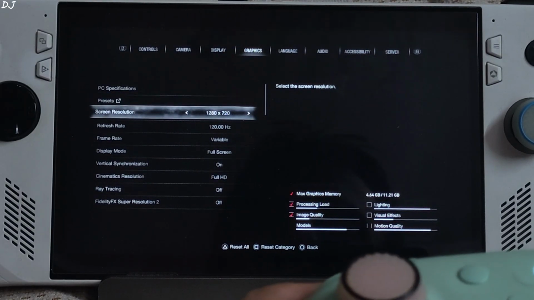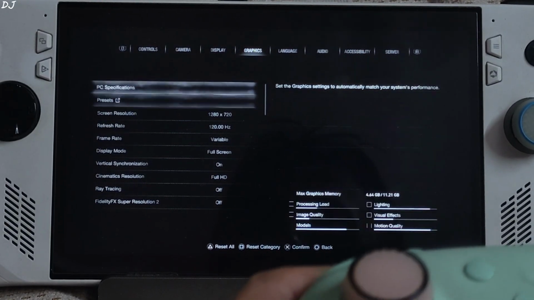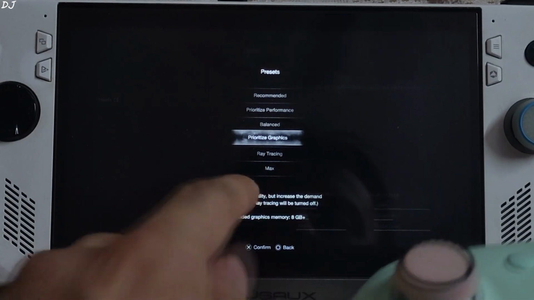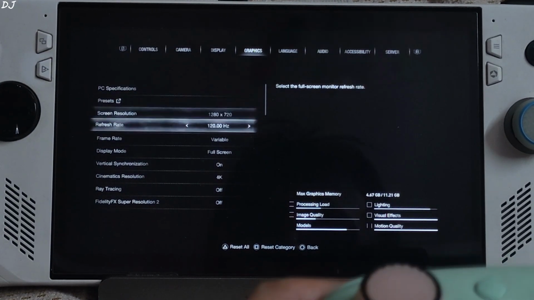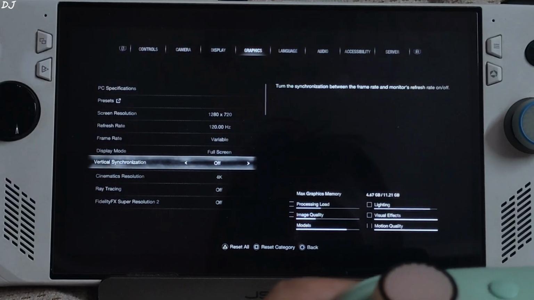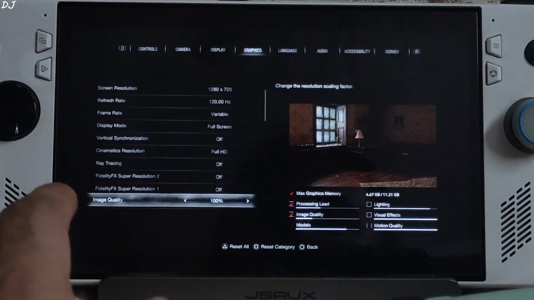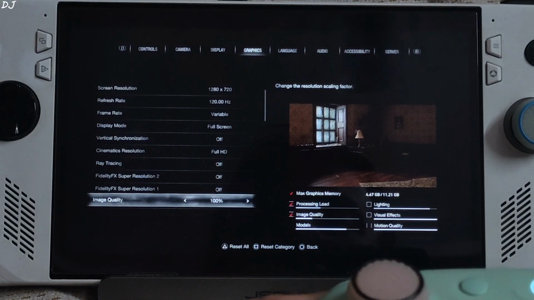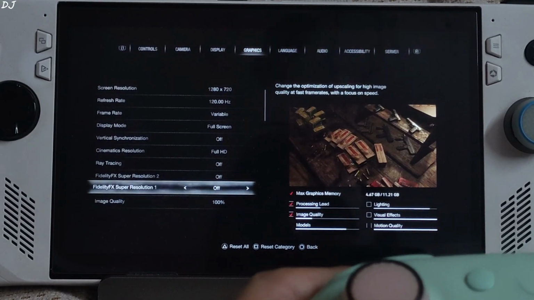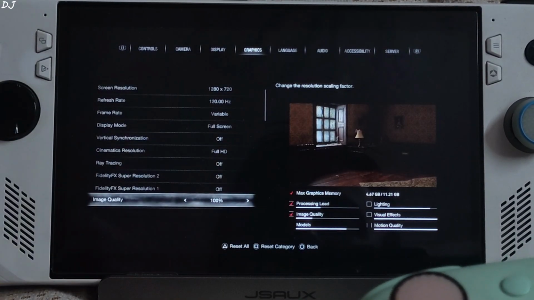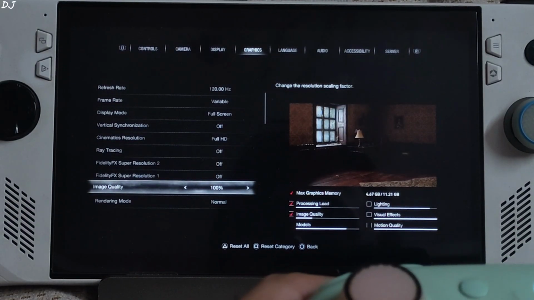In-game settings, 720p resolution. I have set the preset to prioritize graphics. Desync off, cinematic resolution full HD. You need to make sure FSR2 and FSR1 upscalers are disabled. Very important. They can conflict with Reframework temporal upscaler.